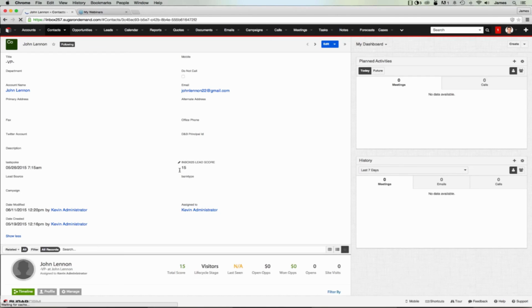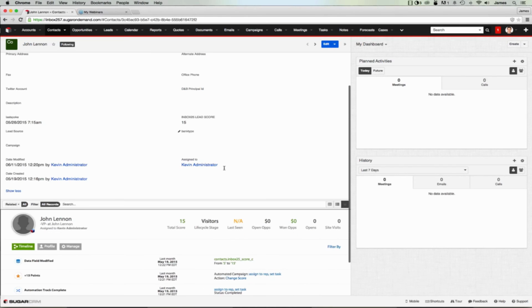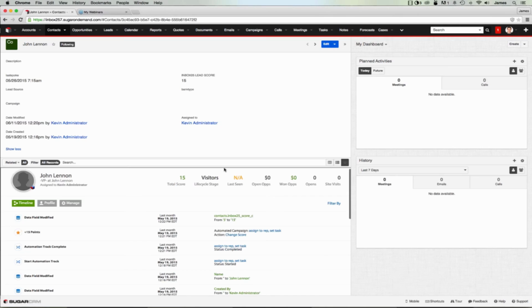Now, for those that do have the Inbox 25 module fully configured, you also have access to the Inbox 25 timeline report inside of Sugar. So you can see here his score is 15 as well inside of Inbox 25. But for those that do not have the module configured fully, the Inbox 25 lead score is a valuable tool to just view the lead score of that particular record.